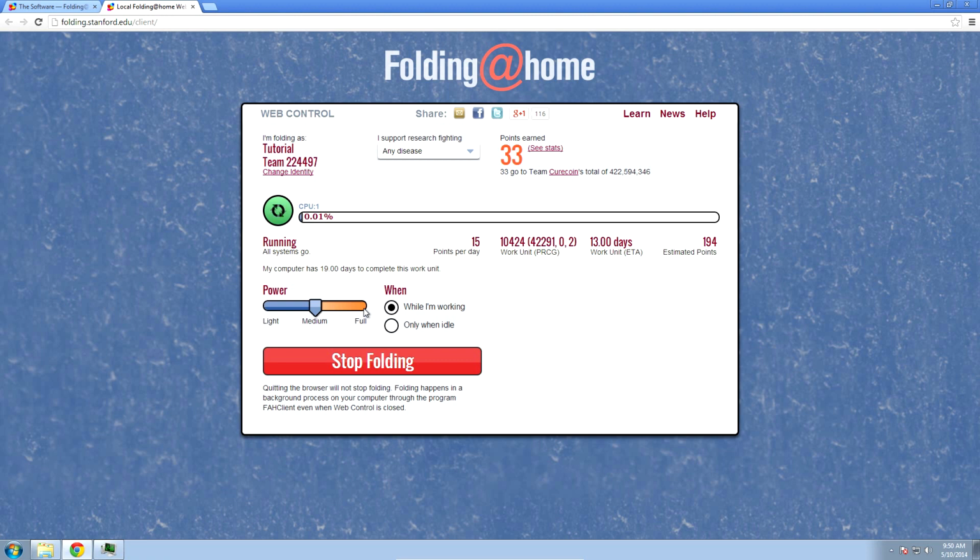Try to bump it up because you will get more points per day, which gets you more Curecoins per day. So this little one, "while I'm working," will allow it to run constantly whenever you have your computer on. "Only when idle" will mean only when your computer's been idle for a certain period of time, usually somewhere between 5 and 15 minutes. It's just based on the client to decide that. And that's when your computer's not being used very much, then it'll kick in.